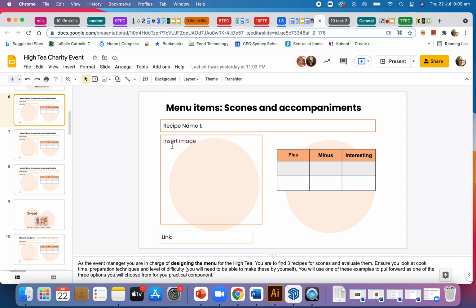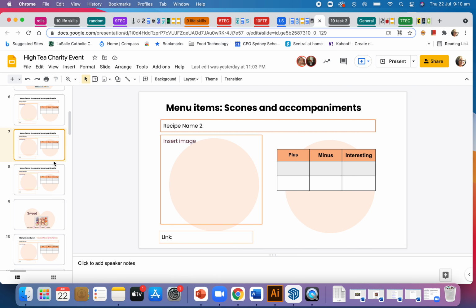In this section, you'll just take the image of the recipe and insert it here, the name of the type of scone, and put the link here because you'll need to go back to it and do an evaluation of it. Look at the things that I've asked you. If it's a type of scone that you've had before, you may know some information firsthand about it that you could use for this. You're going to do that three times.